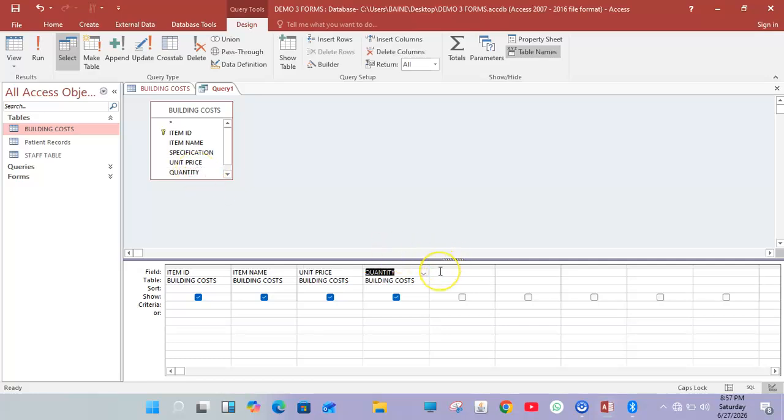Then I'm going to come here in another field. I'm going to add another field called item cost, and I'm going to use this item cost. This is how we create a field here. From here, write item cost, then bring a colon.